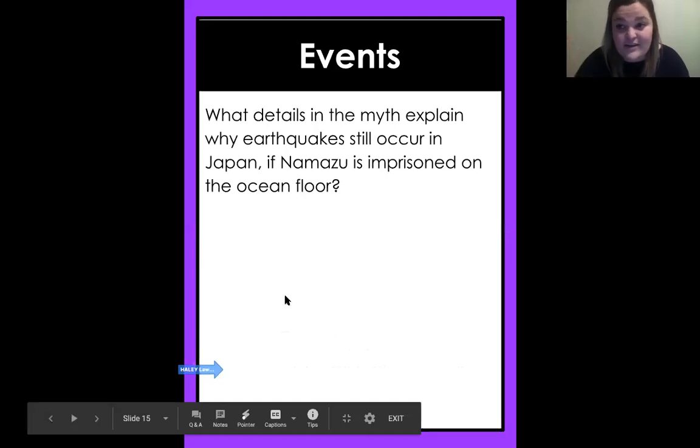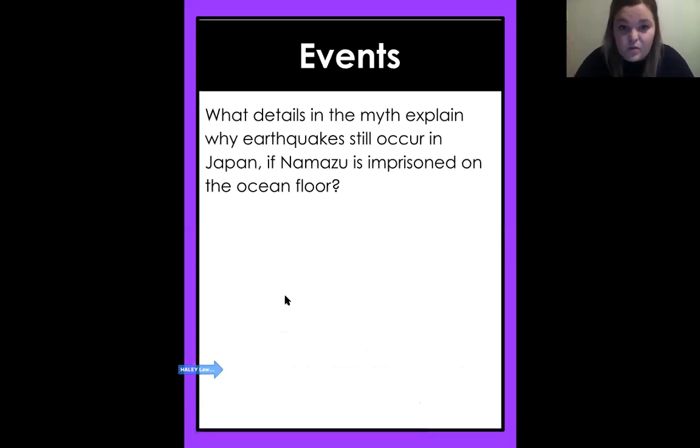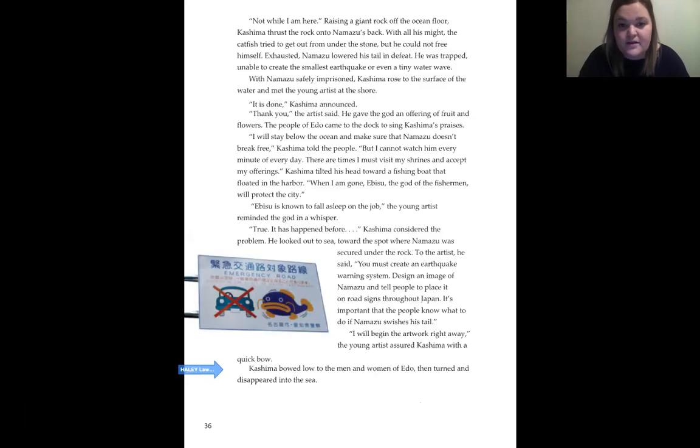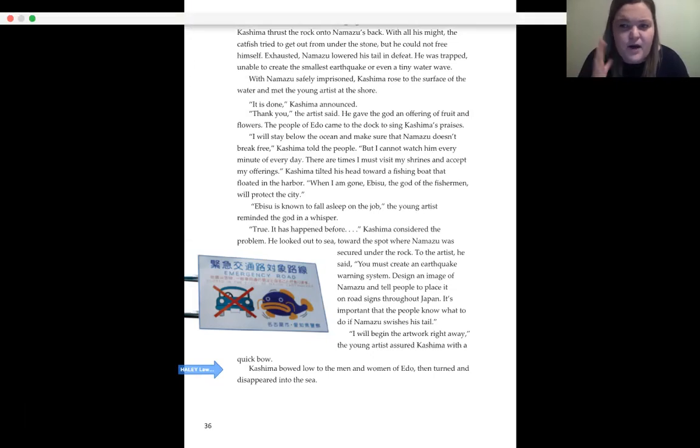And that's the story. That's the myth. So what details in the myth explain why earthquakes still occur in Japan if Namazu is imprisoned in the ocean floor? Look back on this page and let's figure out why there are still earthquakes if Namazu is imprisoned. I'm going to pause the video, you should too, and look back in the text.